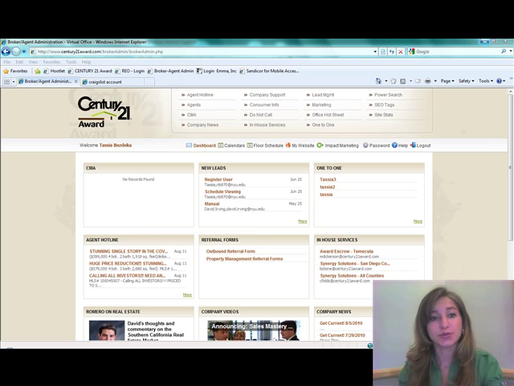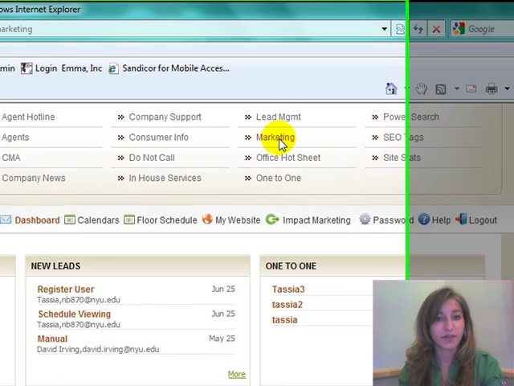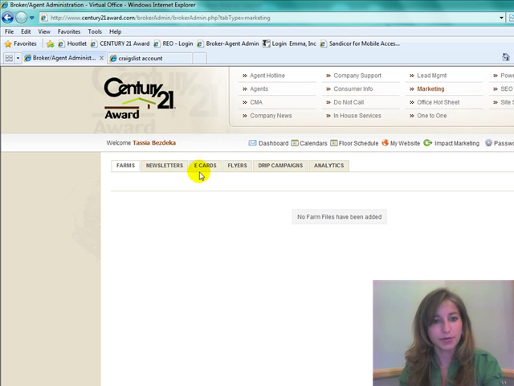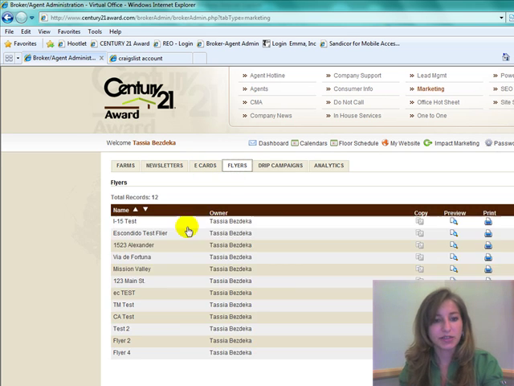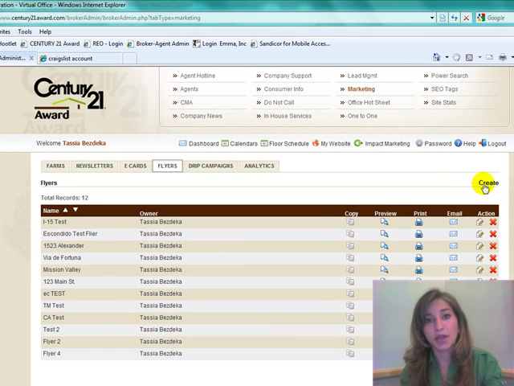So the first thing you need to do once you've logged into Broker Admin is click into the Marketing section. And once you get into Marketing, if you've never created a flyer before, it's quite simple. What you're going to do is click on Flyers as soon as it loads up here. You'll see I have a list of flyers because I've created them before. If you don't, you're just going to click the Create button.